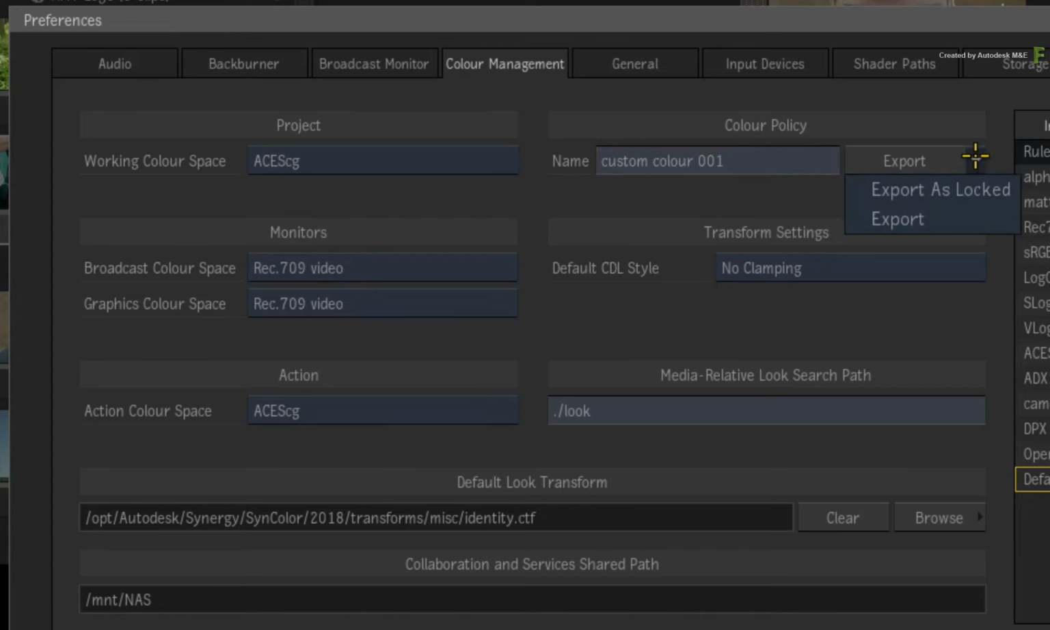Now there are two types of export. There is the standard export, and there is the export as locked. Export as locked means that you cannot edit the color policy within the Flame interface. This is very useful when enforcing a color policy across multiple users, and you don't want them to mess with the color management settings. If you did need to edit it, you can still do it in an external text editor.